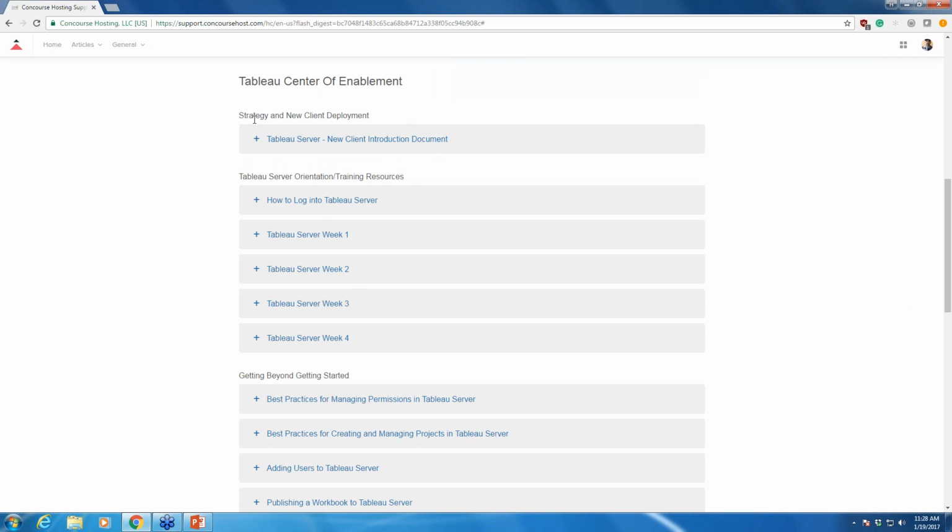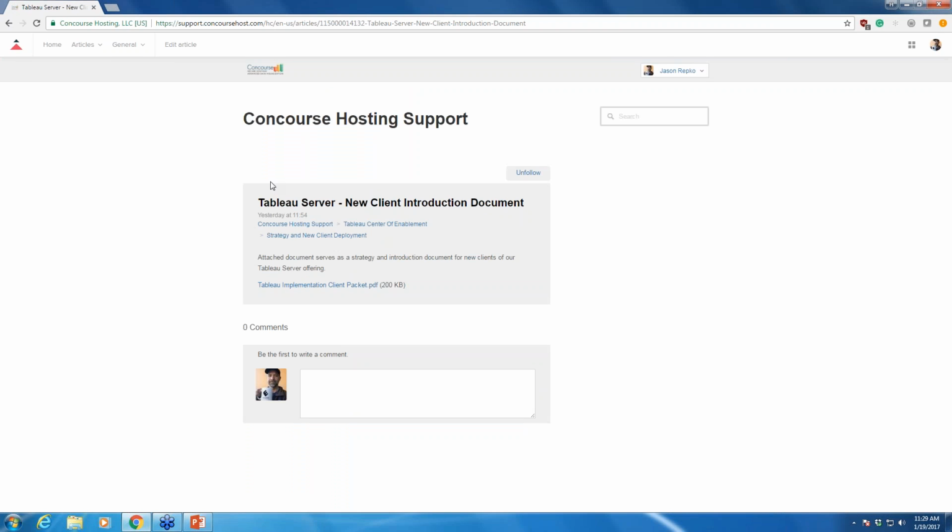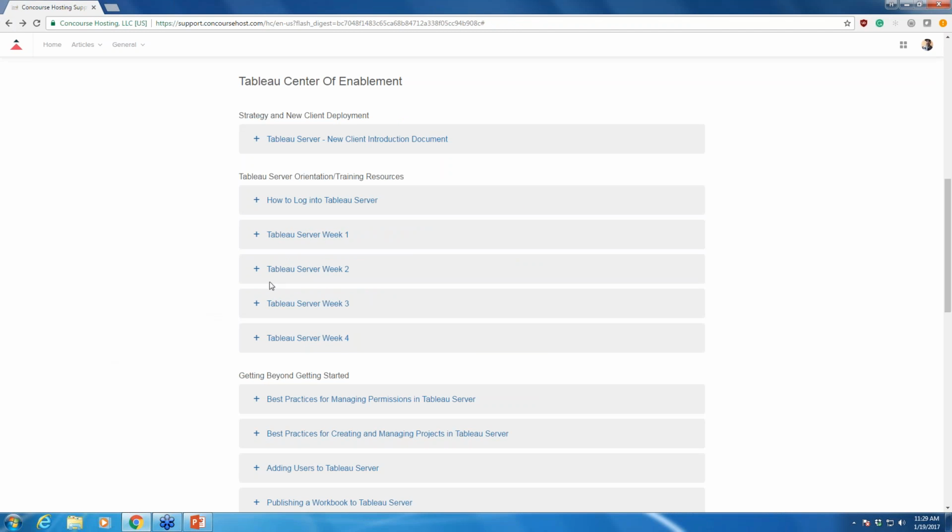So strategy and new client deployment. When you click on any of these, it's going to take you to a heading and a description of each document. You can view the page, and a lot of these contain PDFs that you can click on and download as well. So this one contains our strategy with what we wanted to do with Tableau, and it's an introduction for new clients and our Tableau service. And I'm actually happy to share this with anybody, whether you're a current client of ours or not.